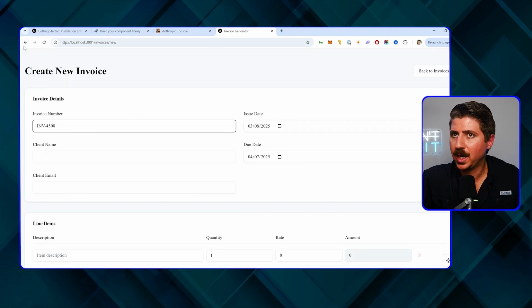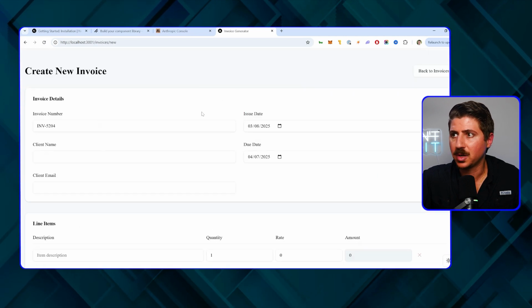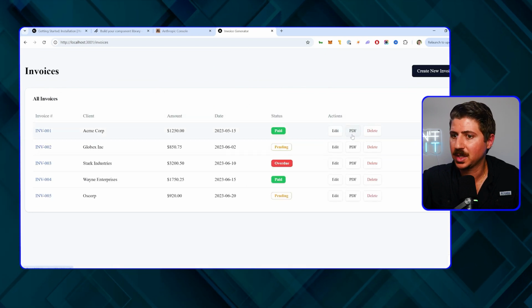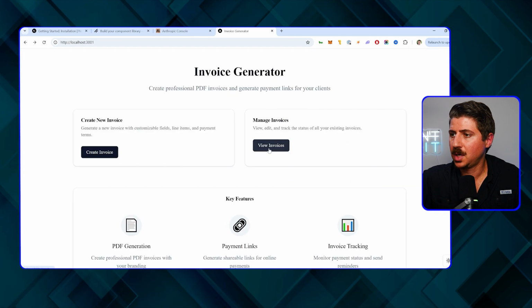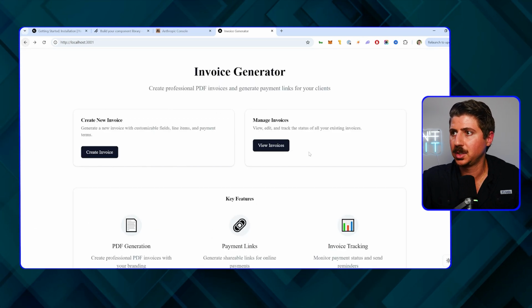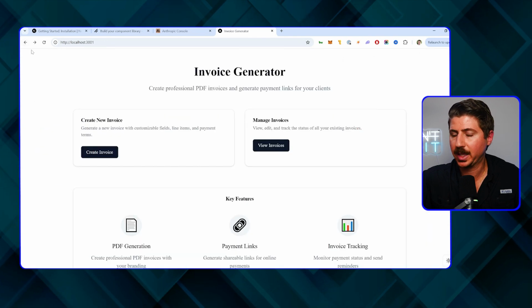Okay, so we now have a create invoice component. This is crazy. This is so cool. Back to invoices. Okay. Wow. And these are just like a bunch of test invoices, I guess. Wow. Okay. So we've come a long way. We went from nothing to a shell of a pretty good invoice generator, pretty much exactly what I'm looking for.